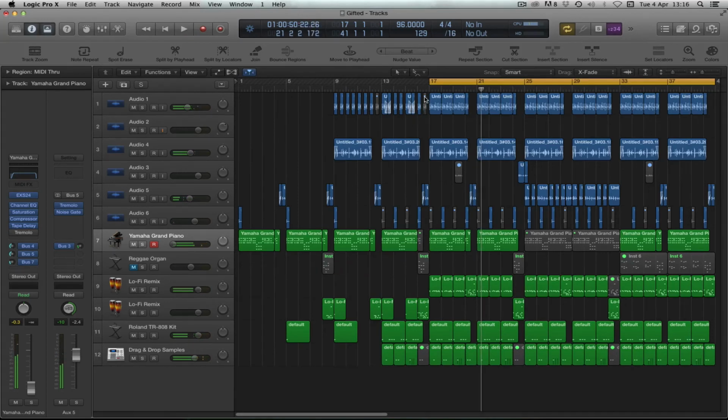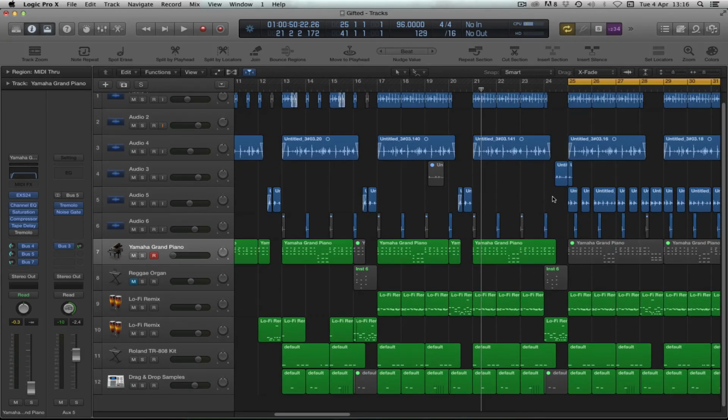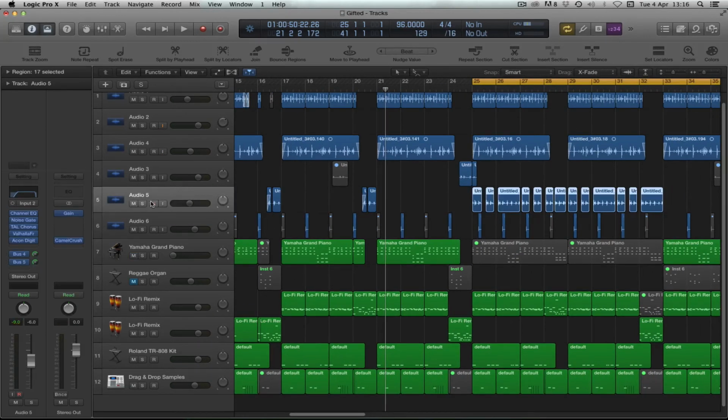So there we go. That's a quick little tip for how to use the tremolo in Logic. I just want to quickly show you this sound here, which is basically the same sound, which I did something quite interesting to. I'll just play it for you quickly.